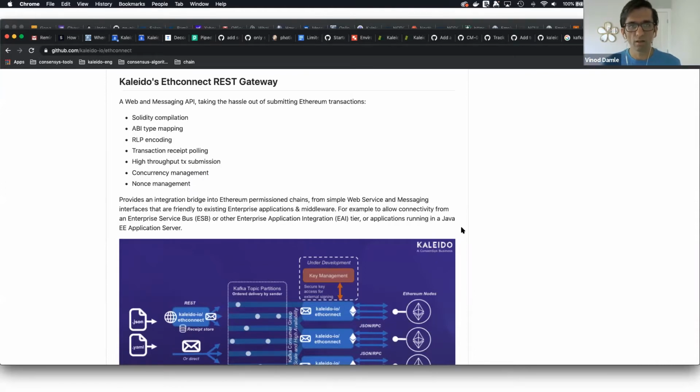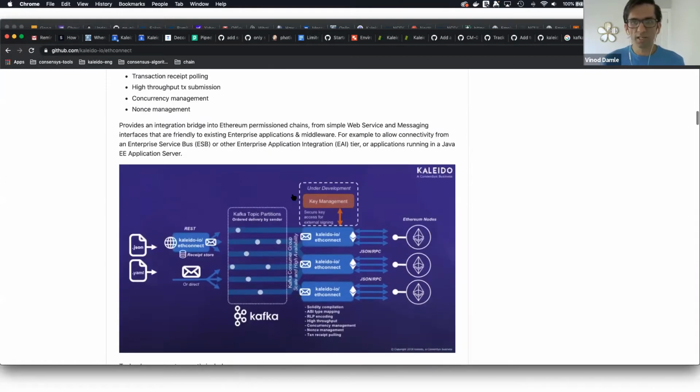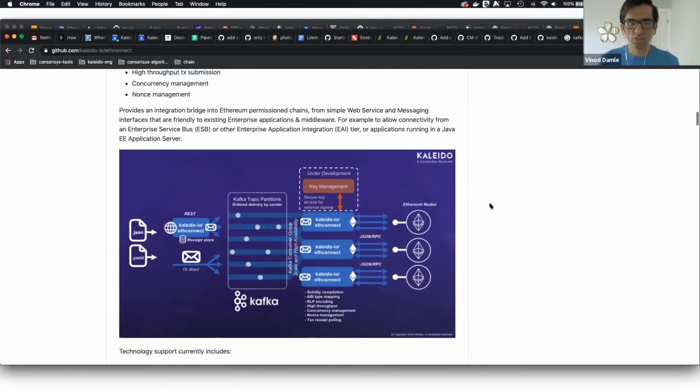We provide a receipt store, which has the ability to store receipts for all the transactions which are submitted via the gateway. And you will also see, as we go through this presentation, that the gateway is very good at supporting high throughput transaction submission. There are also some nice built-in features such as concurrency management and nonce management. We'll go into the specifics of each of these options.